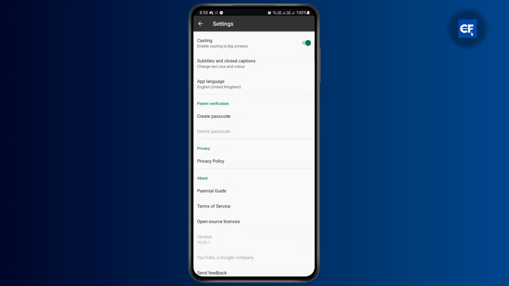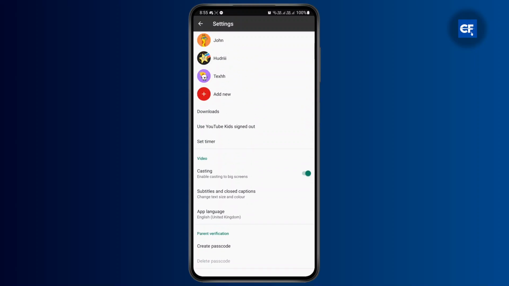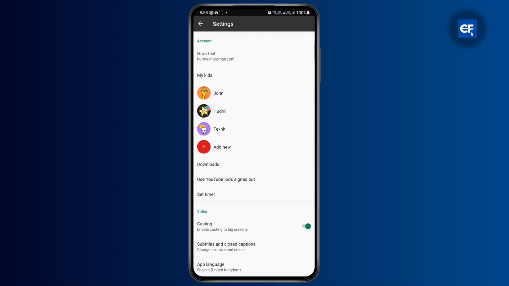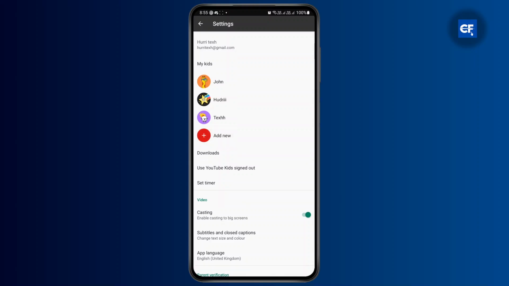Now once you get to this page, you should be able to get the sign out option right beside your profile. And if you want to add a new profile for your kid, click on add new.